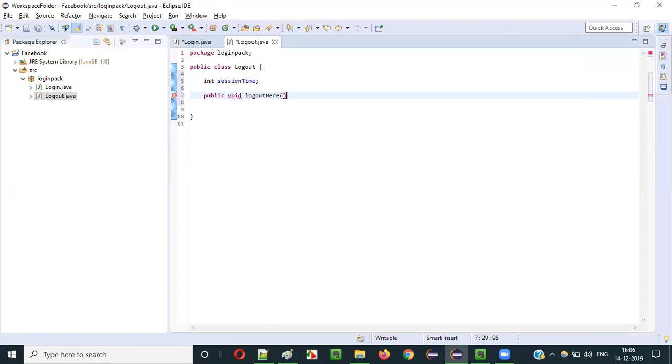So these are all user-defined methods, guys. Whatever I'm writing here is user-defined classes, user-defined methods, user-defined packages, and all. They're not predefined anywhere. Now here system.out.println, I'll say logout successful. If this method is executed, it will print logout successful.